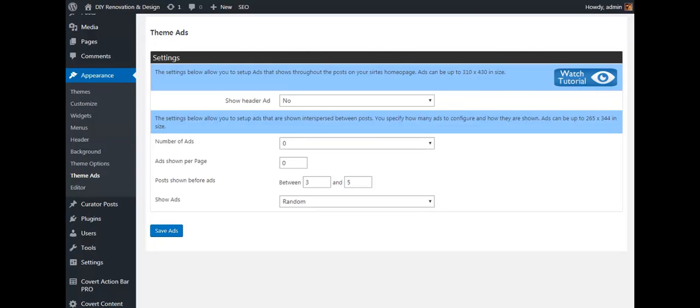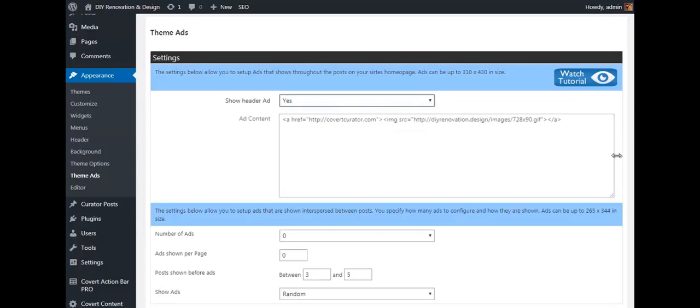This allows you to include pretty much any kind of ad you want in amongst your posts, making it amazingly powerful. Having said that, the settings are fairly self-explanatory and really easy to set up. The first option is to have an ad displayed in the header area, yes or no. You simply pop in the HTML or the text or whatever you want to actually appear at the top of the page.